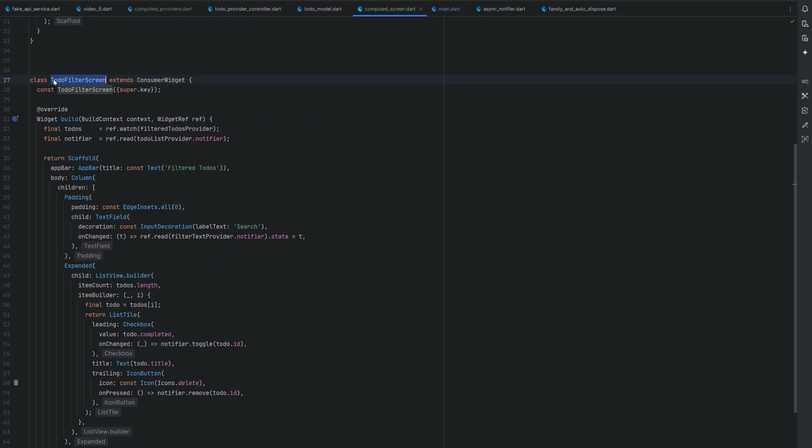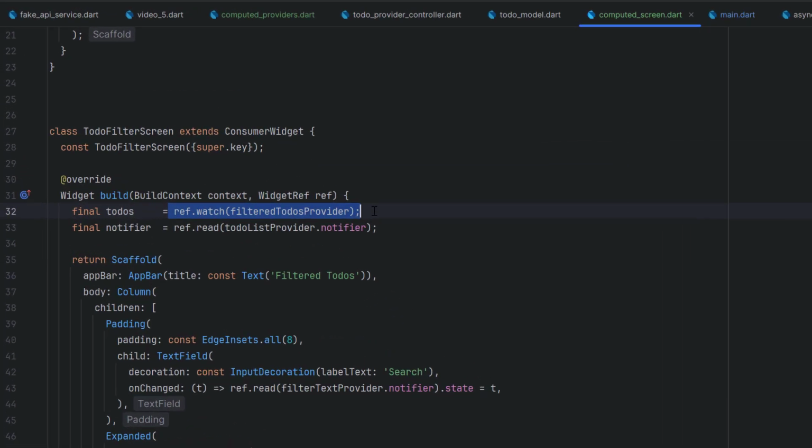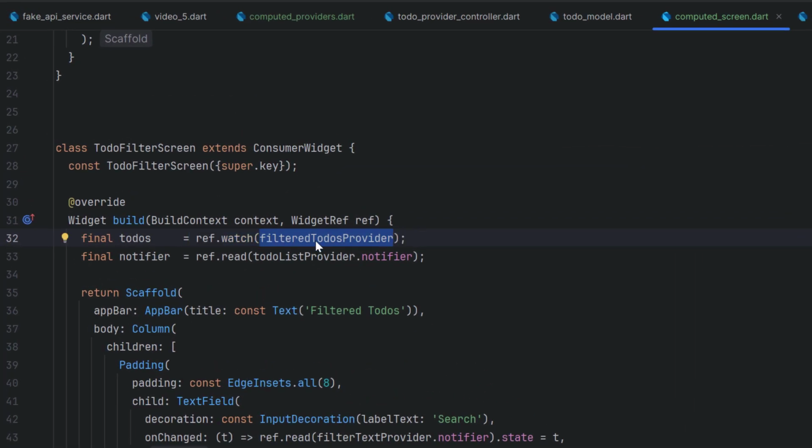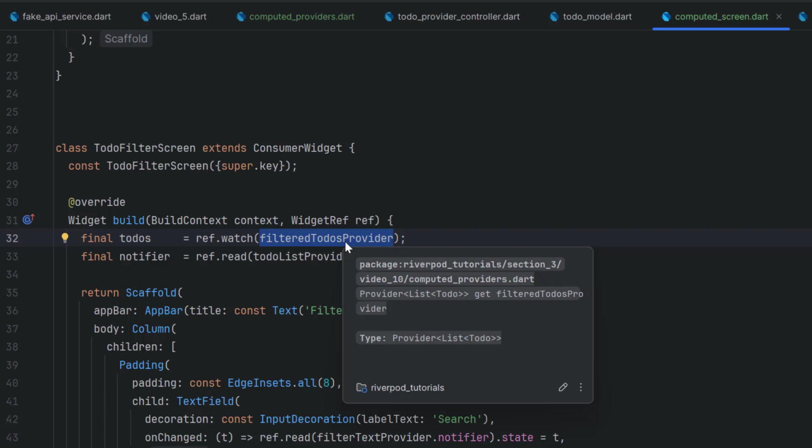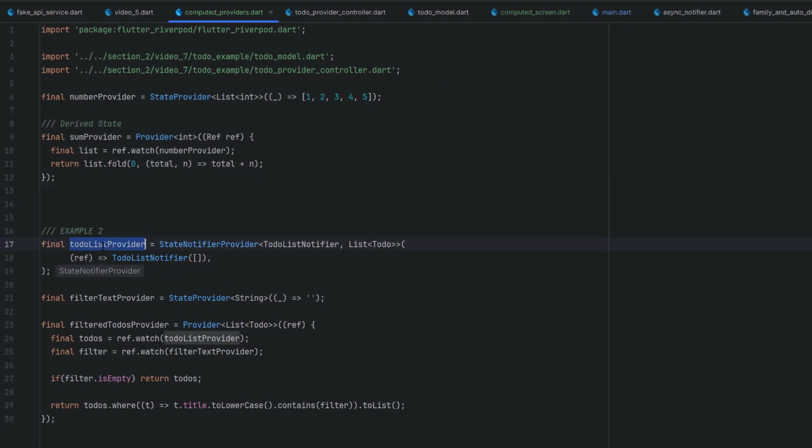Now in the UI, I'm going to create a complete class just to save time. Okay, so I've created a class, named it to do filter screen, and in that we simply have two references. The first one is watching the filtered to dos, because whenever we display the to dos, we will not target the actual to do list. If you head back over here, you see the actual list is inside the to do list provider, right? But we are returning the filtered to dos provider. We are not returning this list.